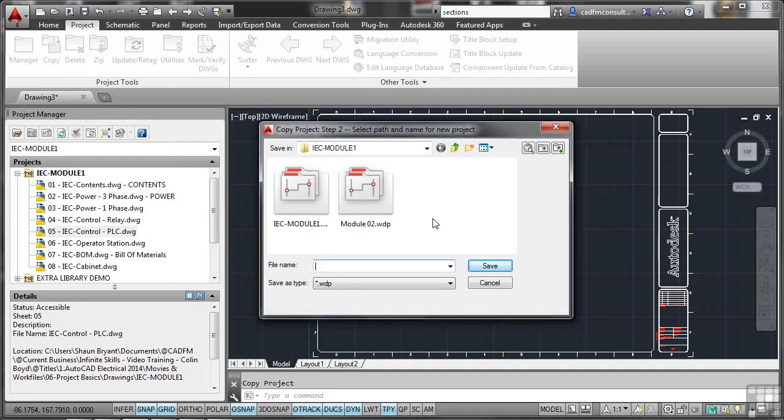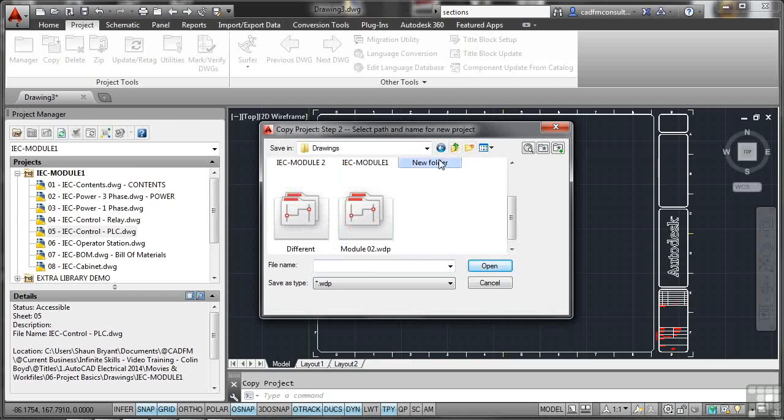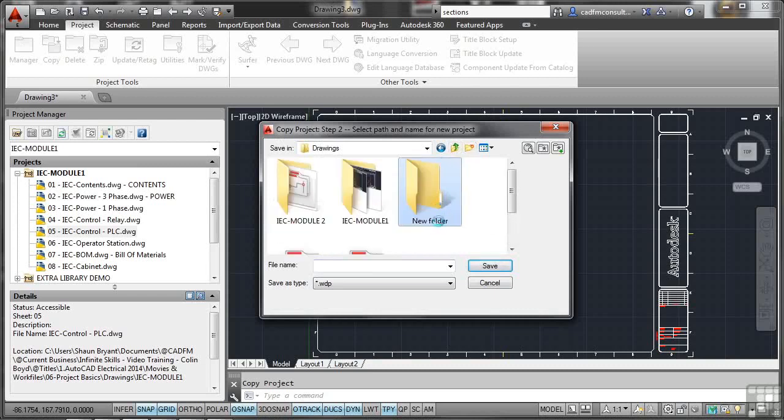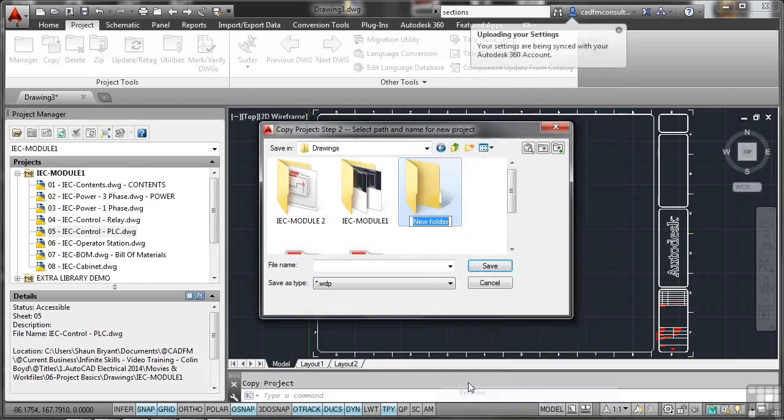Now I need to create a new folder. I'm going to go up one level, got IEC module 1 there, but I want IEC module 1 copy. So I'm going to create a new folder to put it in first. And my new folder is there. So I just need to rename that now. Takes a few seconds. And I'll just do a rename there. And I'll call that IEC-module 1 copy.